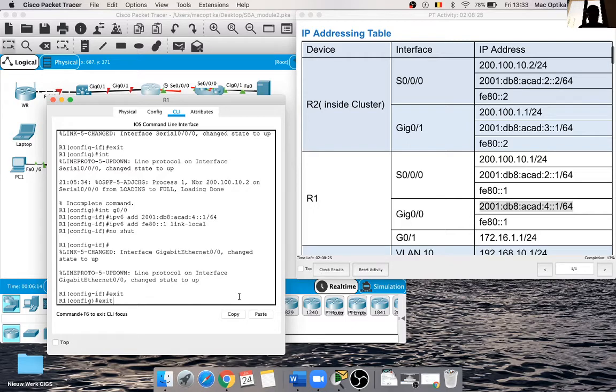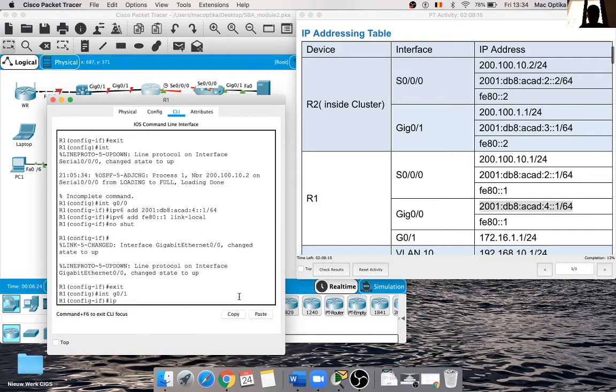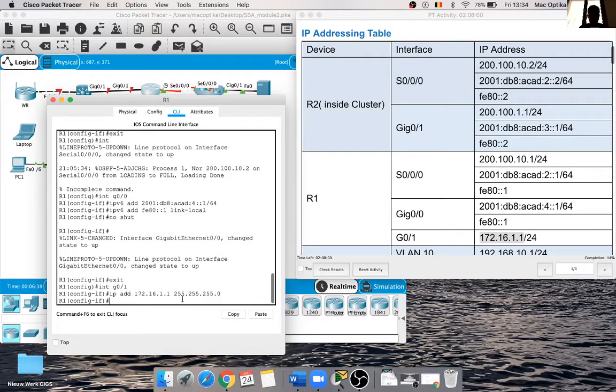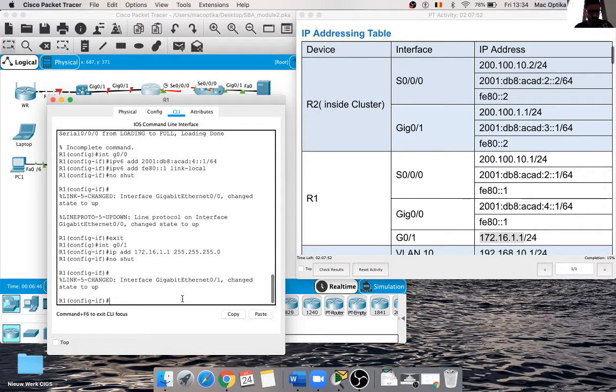Then I have interface G0/1. IP address, paste, 255.255.255.0 because we have a /24. And then no shutdown. Perfect.